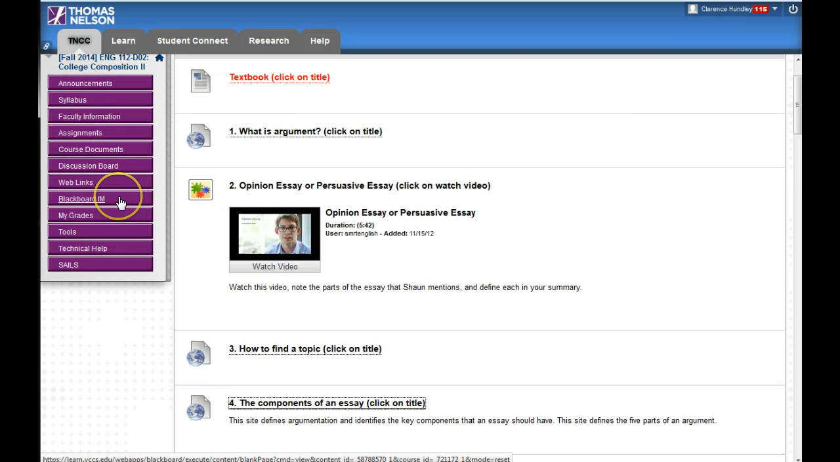And the remaining buttons, Blackboard IM, My Grades, Tools, Technical Help, Sales, are fairly self-explanatory. You'll need My Grades to find out your grades. And if you want to send email to me or to the class, you can click on Tools. But the most important buttons are the syllabus, the assignments, the course documents, the discussion board, and the web links.